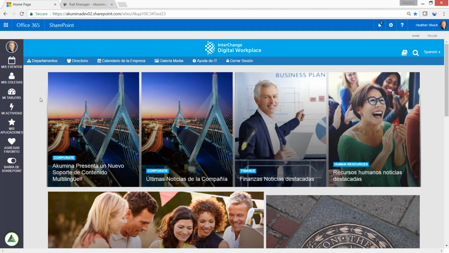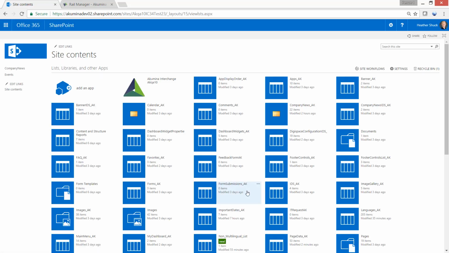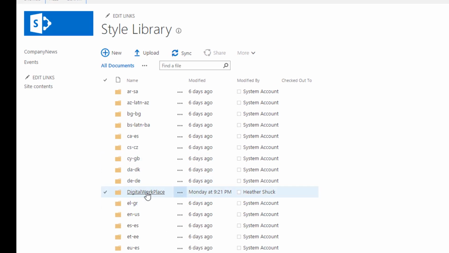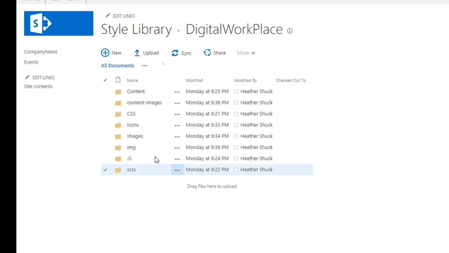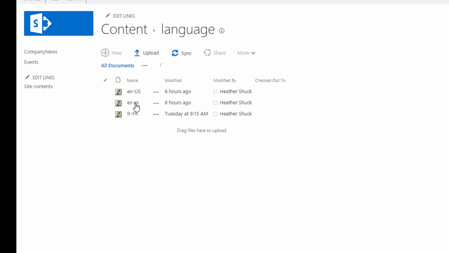Now for each language, you need a token file that exists for the language that you're going to be supporting. That token file is actually stored within the style library. And the path to that token file in the style library is in the digital workplace folder. And within the content folder is finally a folder called language. Now within there is where you store the token files for each one of the languages that you want to support. So for example, if you wanted to add the Japanese language as support, you would add a token file called jp-jp.